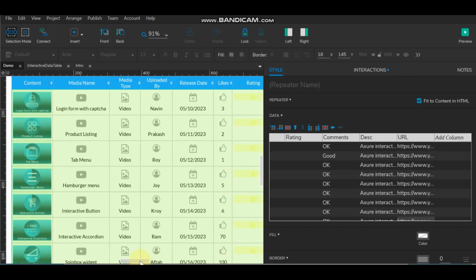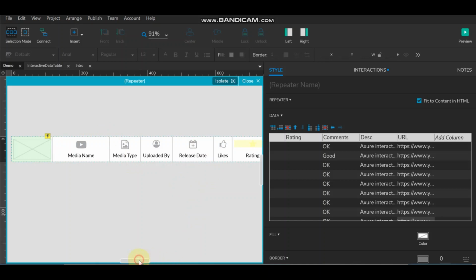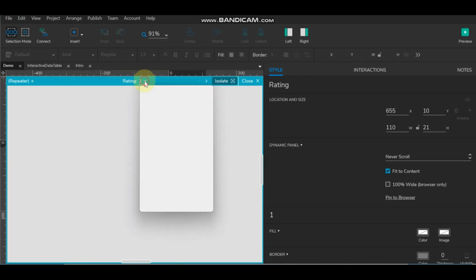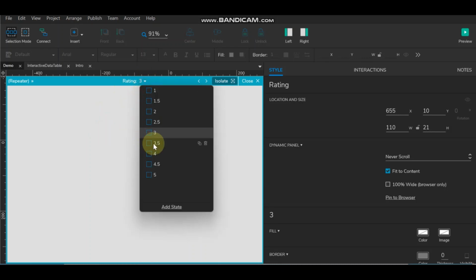So next is the rating. So rating, I have created an dynamic panel, and in this dynamic panel I have all the states like 1 in 1. So 1 is highlighted, 1.5. So here 1.5 means 1.5 is highlighted. So same way 2 and 2.5, and you can say 3 or 3.5 is highlighted.